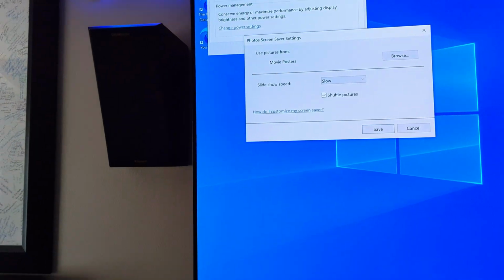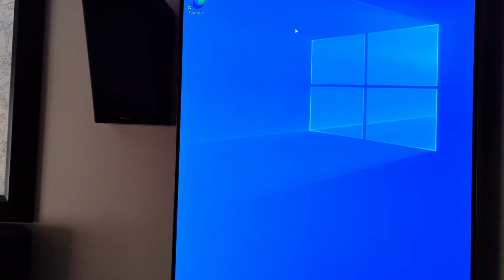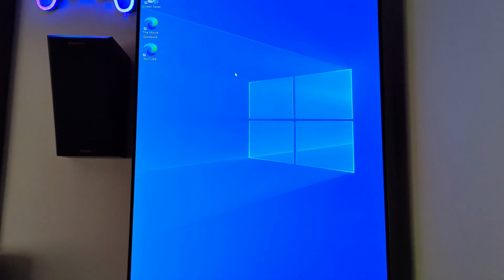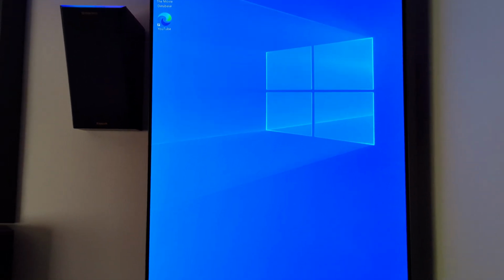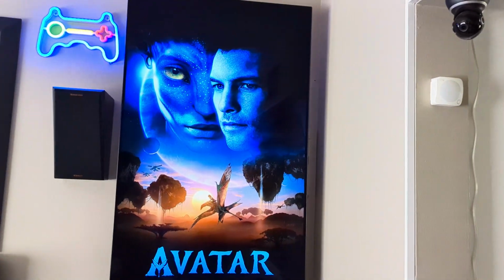So once you've installed your PC stick, you've downloaded your images onto a folder, you've changed the screensaver, you chose your screensaver as the folder, then you just go ahead and launch it and enjoy the view.